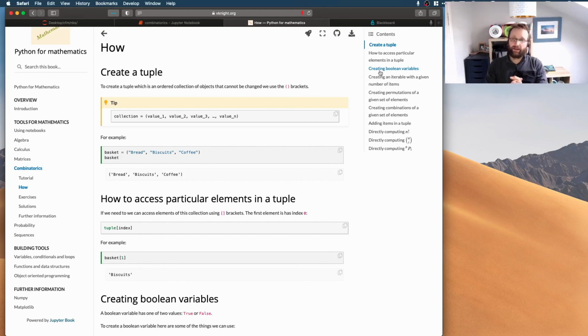And then finally, we've got adding items in a tuple, so that's sum command, adding them together. And then we did do direct computation of n factorial, but there's also tools available to us to directly compute the binomial coefficient, n choose i, and then also the permutation number as well. So go ahead and work through this, then move on to the exercises. The solutions are there for you as well, and then there is some further information that you might find useful as well.